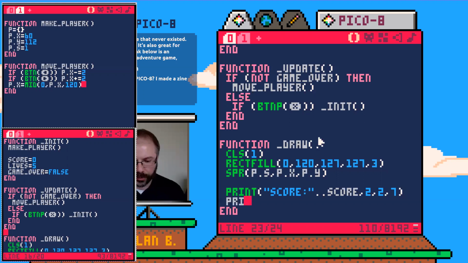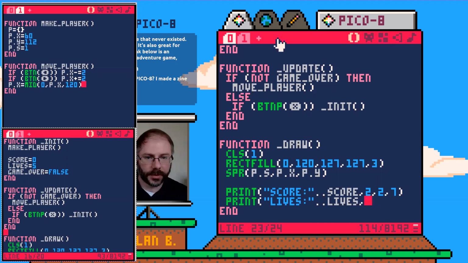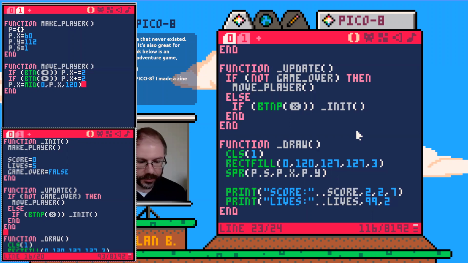And then we also need to print how many lives we have. So we type print, quote, lives, colon, quote, two dots, lives. And then we have to tell it how far over. Now this one's going to be up in the corner of the screen up here. So we have to draw way more pixels over this way, but still only 2 pixels down. So this time we're going to say, draw 99 pixels over and 2 pixels down, and also use color 7, which is white.